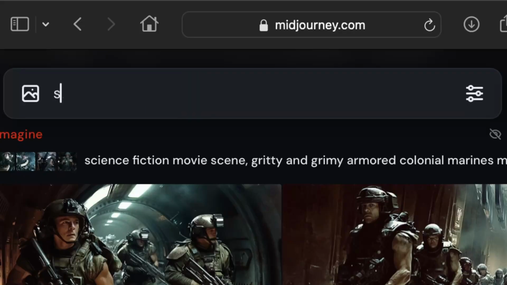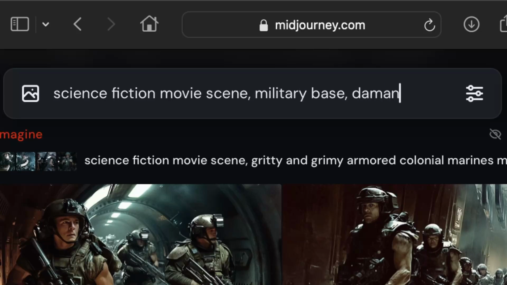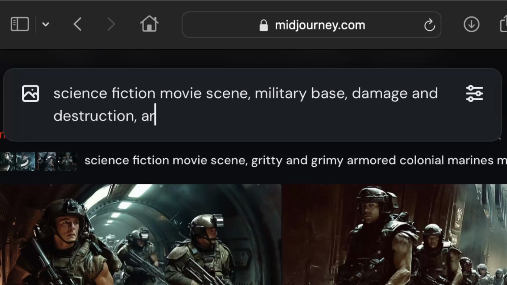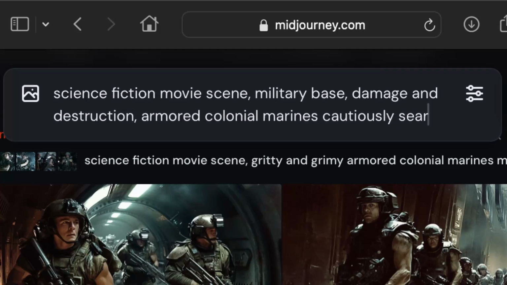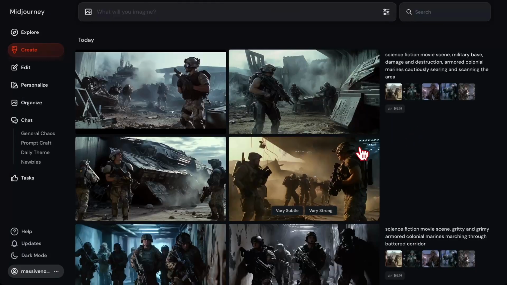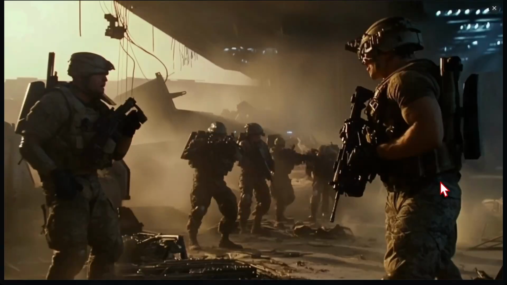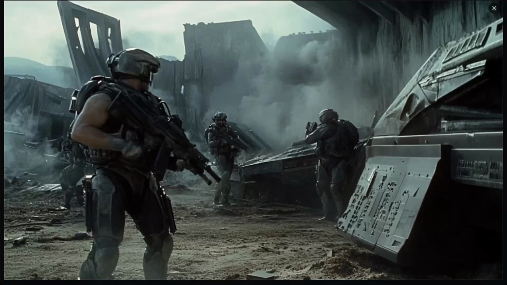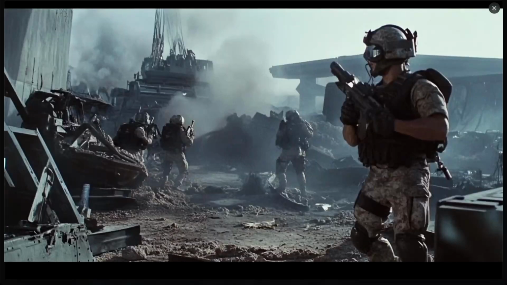This one will read: science fiction movie scene, military base damage and destruction, armored Colonial Marines cautiously searching and scanning the area. Right, and here we are, our Marines outside, checking out and scanning the area, damage and destruction, smoke, it's added. Looks like things have really gone on here. There's been a lot of action. Pretty cool looking.